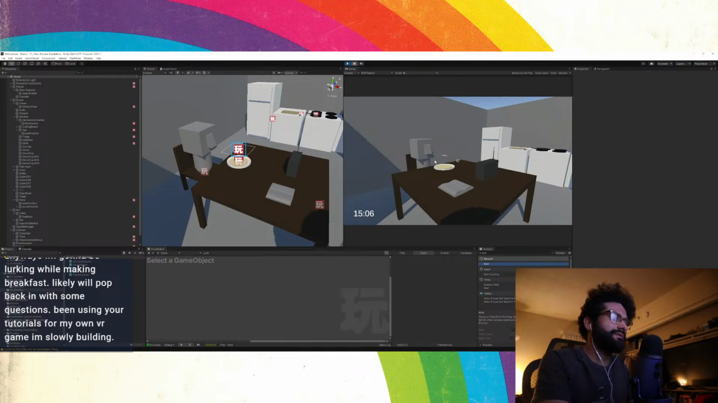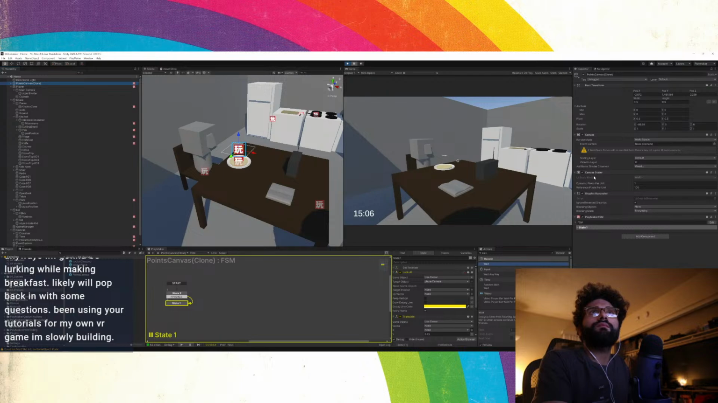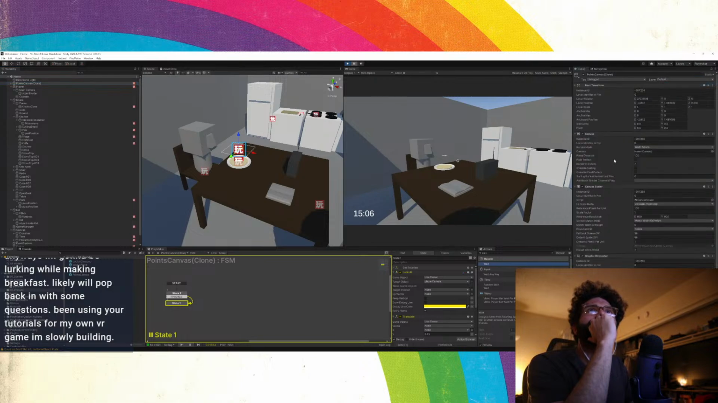Okay, so it does need the set rotation, but the camera isn't being set, so I need to set... what's messed up is that I don't have access to that value, do I? Canvas, event camera. What about debug? Is that what it's called? Camera.